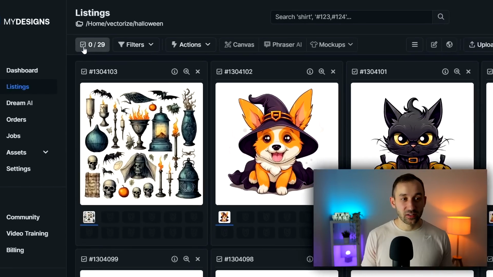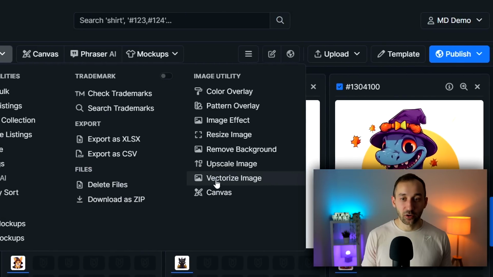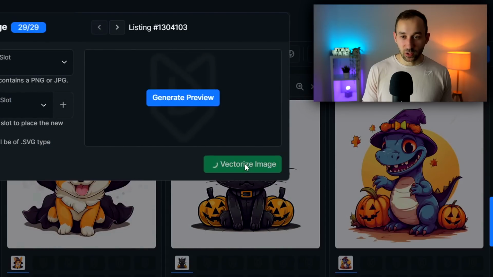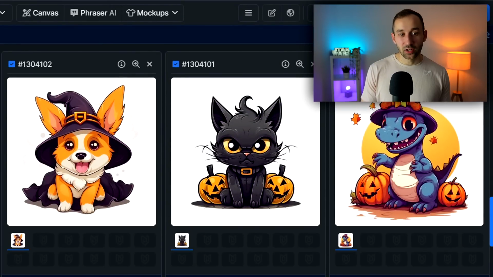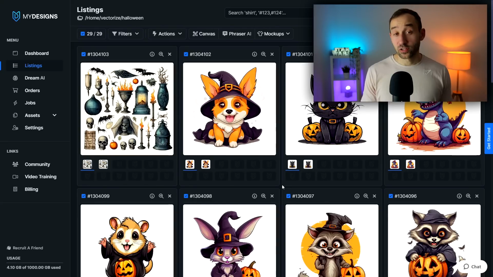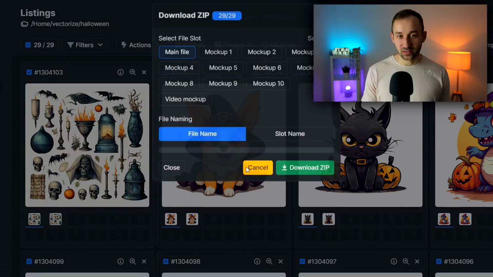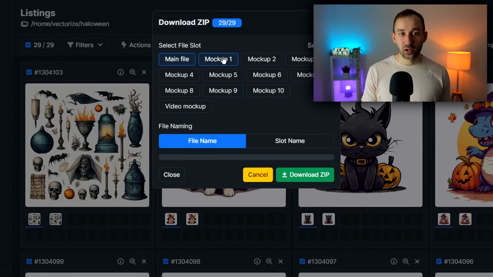Now all that's left is clicking this right here to select all of your designs, then head into the actions button and clicking on vectorize image. And then once you hit vectorize, it's going to run through your entire folder and turn all of these low resolution Midjourney images into high quality vector files for you. Once that process is done, you can download your files by heading back to the actions tab, clicking on download as zip. Make sure to select the file slot which you saved the vector files into. In most cases, that would be the second one on from your main file or your default slot. And then click download zip right here. And it's going to collect all of these images in your folder and save them to your device.